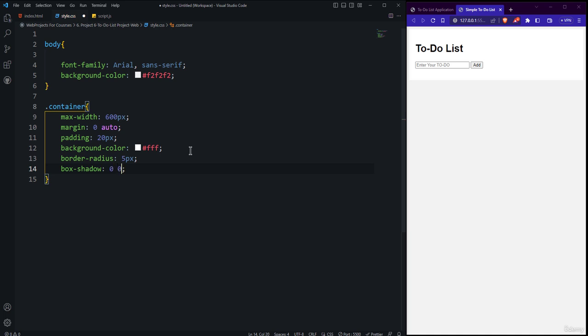So it's going to be 0 pixel, 0, 0, and then I need to specify 5 pixels, or I can go with 10 pixels. Then I need to specify the color of the shadow. So it's going to be 0, 0, 0, and then the alpha is going to be 0.3. If I save it, then you can see we get this nice looking border.